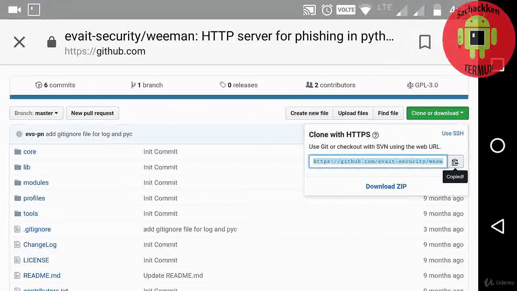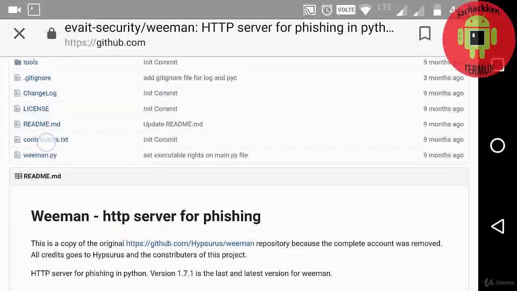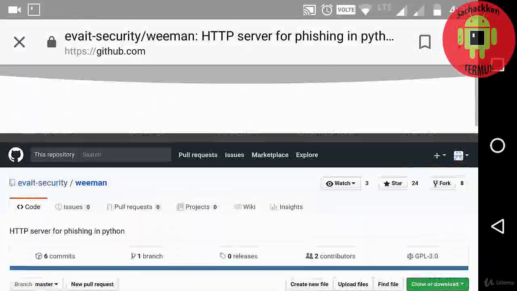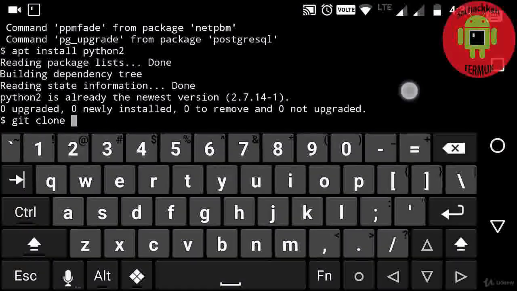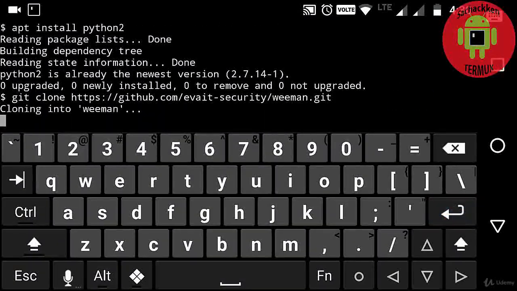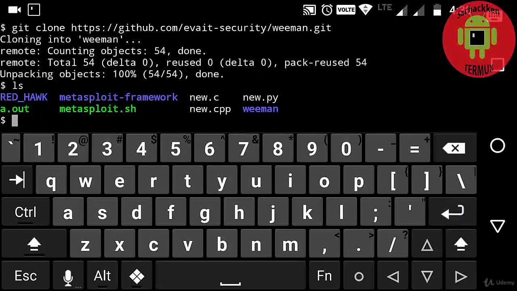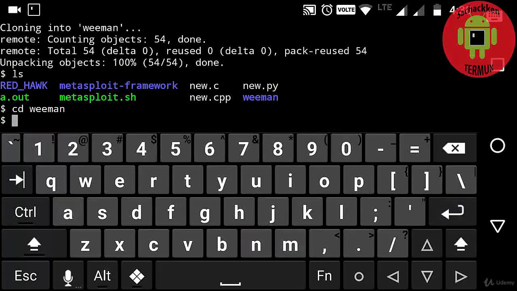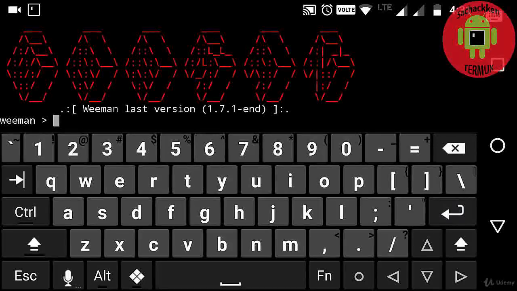Now coming to my GitHub, here you can see the tool that is Vman. Vman is an HTTP server used for phishing, and it is written in the Python programming language. Now copying the link and then going back to my Termux, I'm going to paste it here, then press enter. Okay, it gets downloaded. Now typing the ls command, here you can see the file vman.py. Now I'm going to type python2 vman.py, then pressing enter.